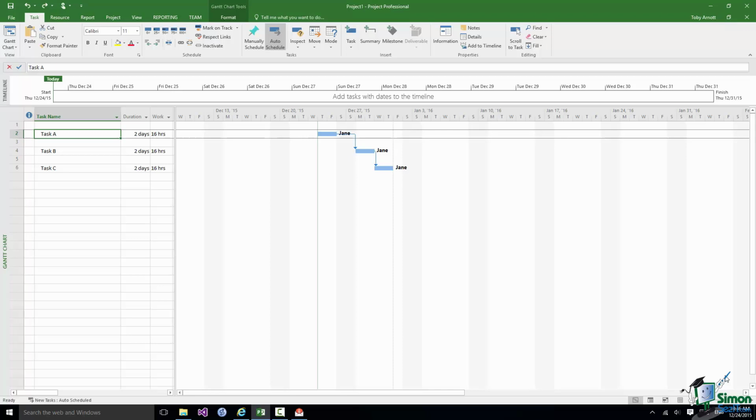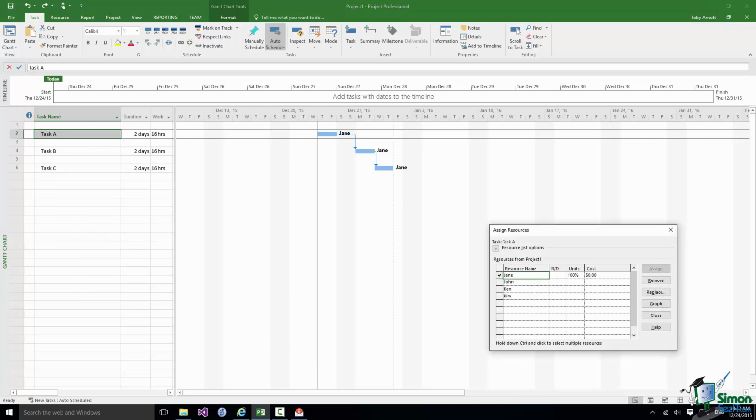So we effectively have 3 options. And those 3 options correspond to the 3 options you saw in the previous section when Project 2016 said you've changed information about resourcing on a task. Which of these 3 options would you like to use when you apply that additional resource? Now let me just show you that again. I'm going to now right click on task A. I'm going to click on assign resources. I'm going to choose John, and I'm going to say assign.